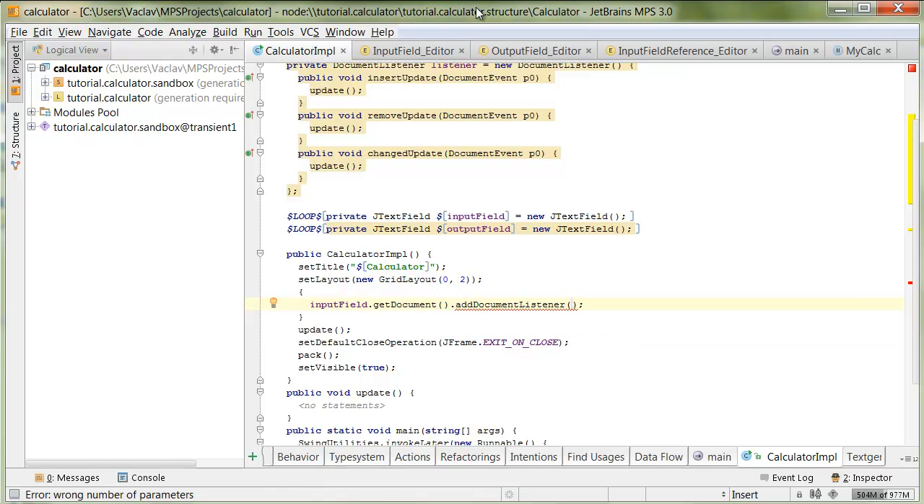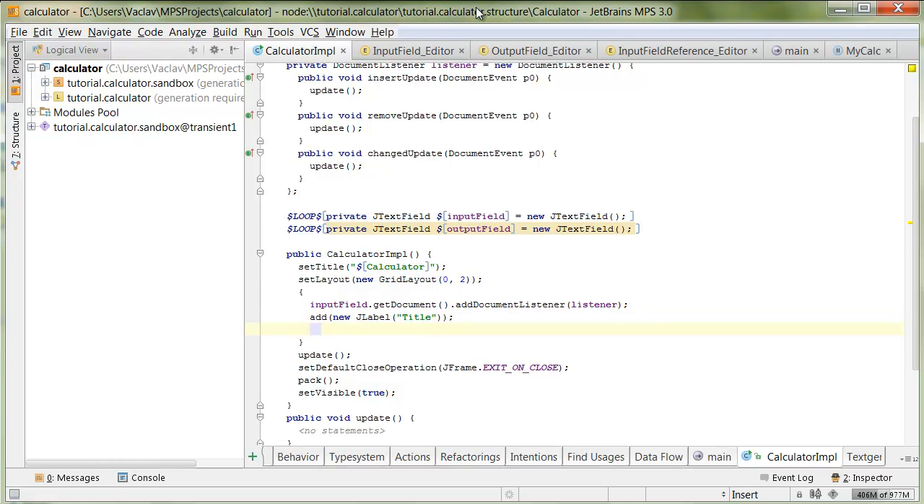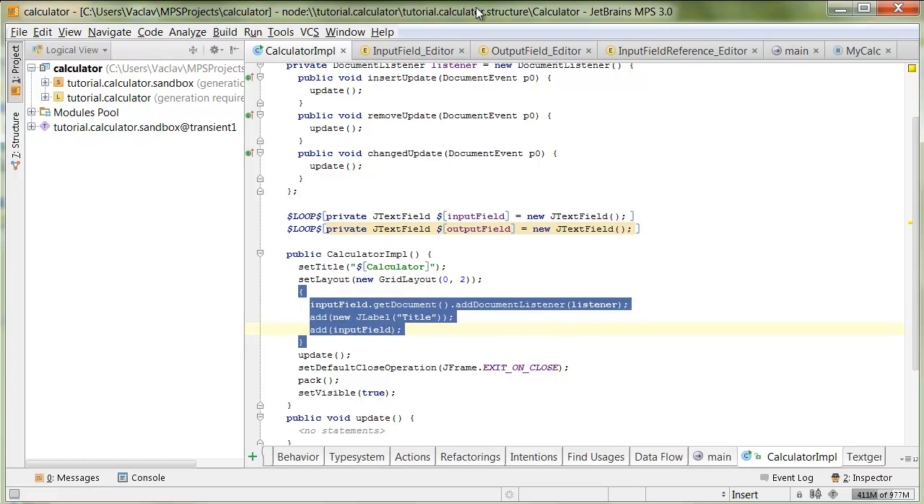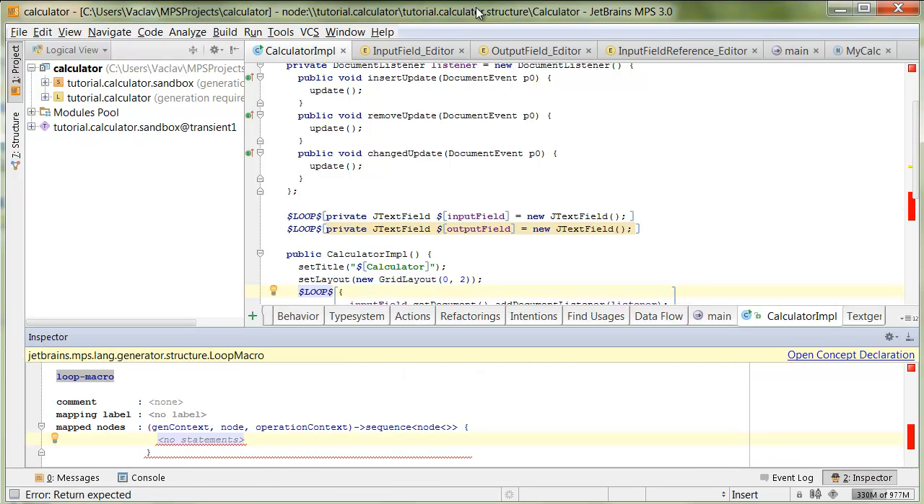So we'll add a document listener first to the field. We'll add a new label with some title, and we add the input field. Now, since we have this code in the block statement, we can select it as one unit, as one block, and add a loop macro around it. And again, we'll be looping over node's input fields.